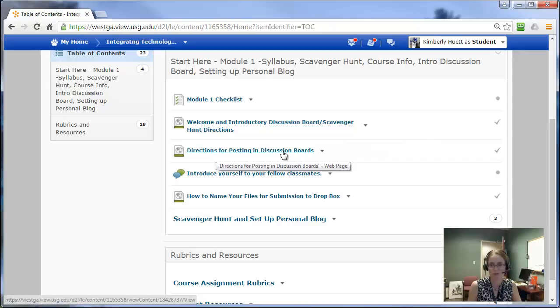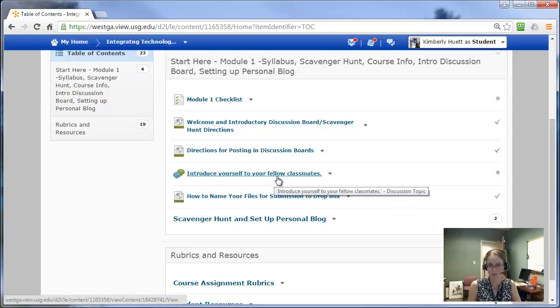We've got some instructions for posting in discussion boards. Here is an actual discussion board. You see these little bubbles. That's a page where you can actually go and discuss. I'll try not to reveal that because it's already got a few postings in it, and I don't want to show students' names on a video.